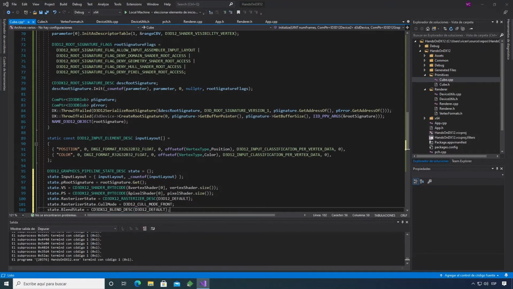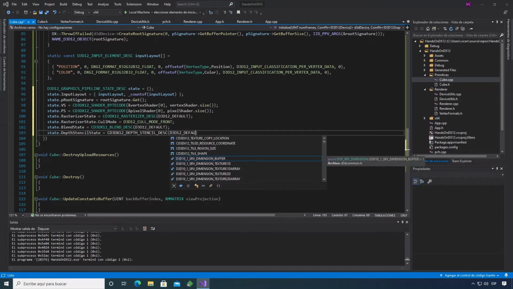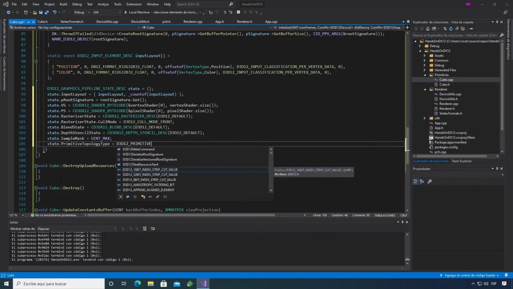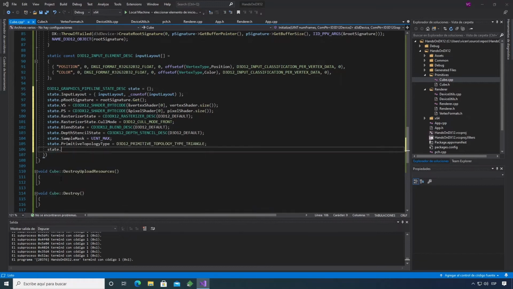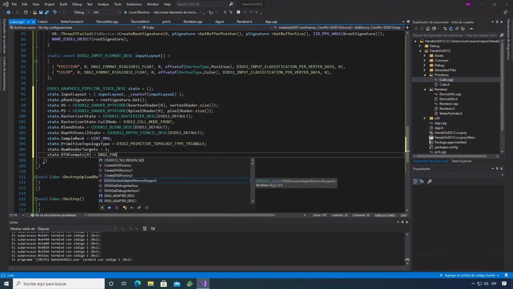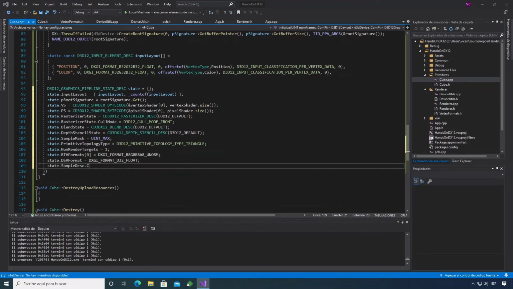the blend state as a blend desc in default mode, a depth stencil state as a depth stencil desc in default mode, sample mask as UINT_MAX, primitive topology type as topology type triangle, NumRenderTargets as 1, RTVFormats 0 as R8G8B8A8 UNORM, DSVFormat as D32 float, sample desc count as 1.